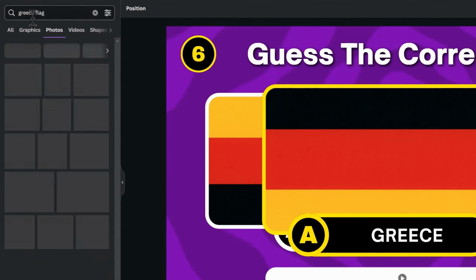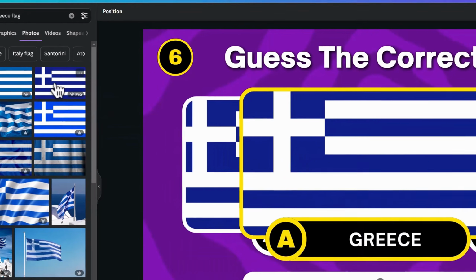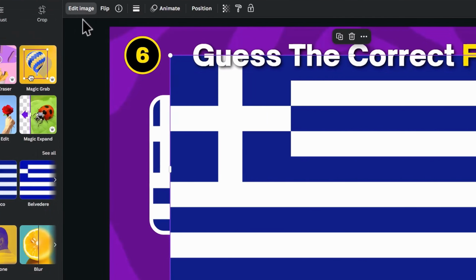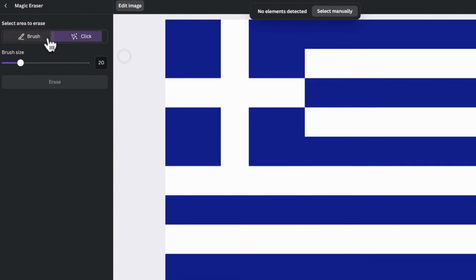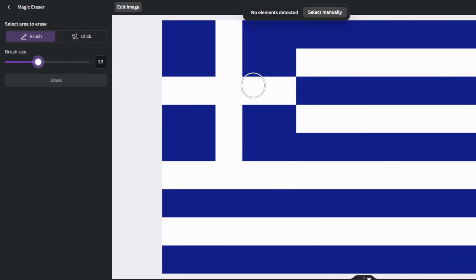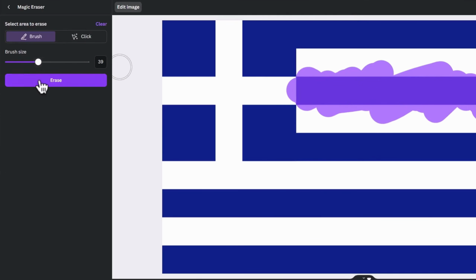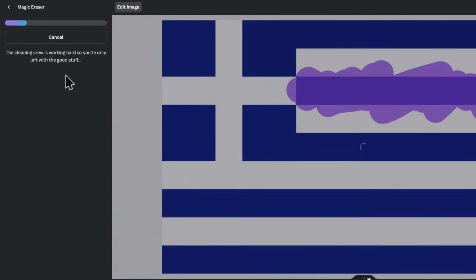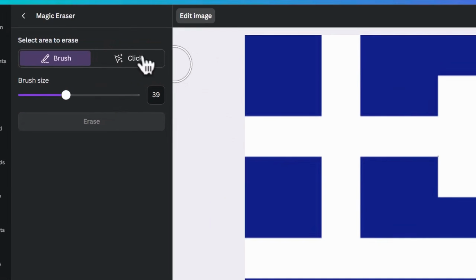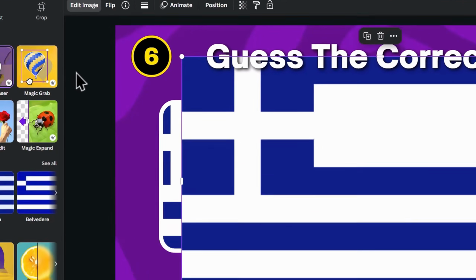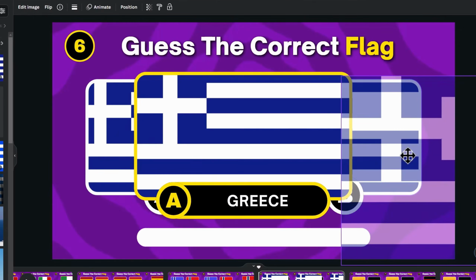We can also try another method on the Greek flag. Go to Edit Image and click on Magic Eraser. Increase the brush size if needed, and erase some part of the flag like this. Click on Erase, and after a few seconds that part will be erased. Click on the left arrow to go back, and you can drag it on the wrong option.